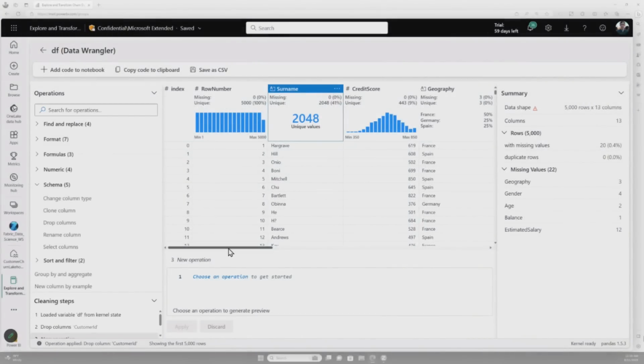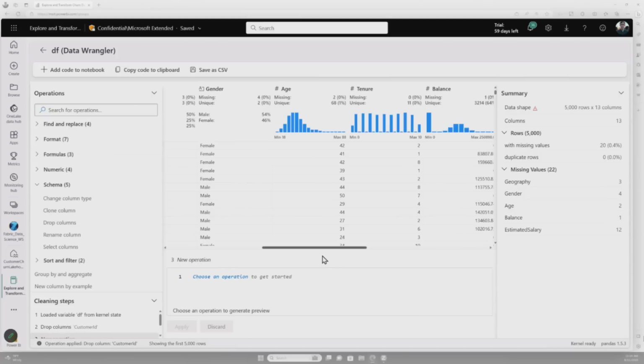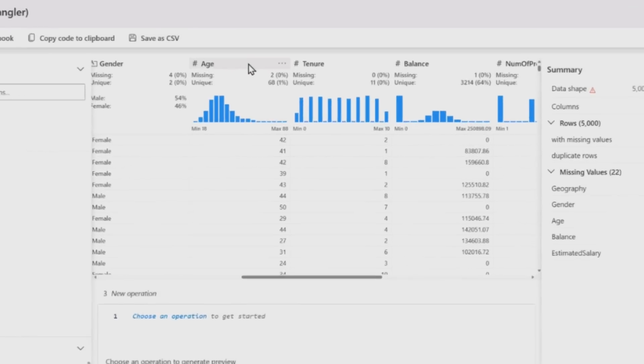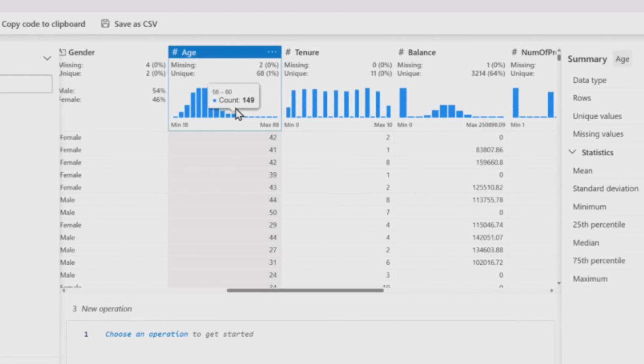Now, column dropping, Patrick, that's a pretty simple thing, right? Piece of cake. So Data Wrangler's growing. There's going to be even more coming, but already we have operations here that are a little bit more complex. So let's go over here and look at this age column. We see the distribution here, and we see that there's quite a range from 18 to 88.